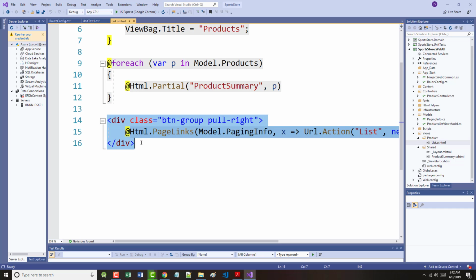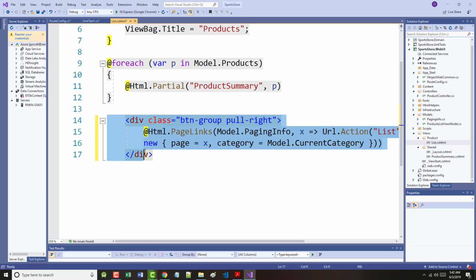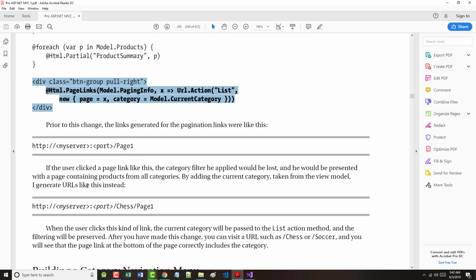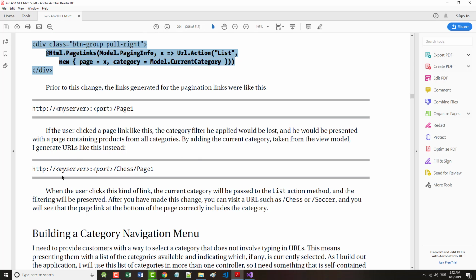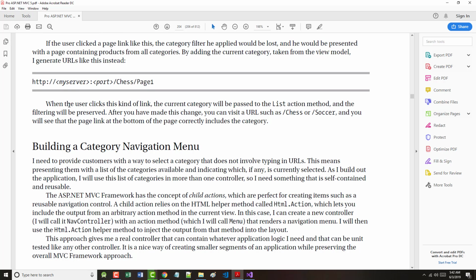right here, all right, we've changed it as shown. All right. So it says prior to this, we would have had to have done something like this. So if the user clicked the page link like this, the category filter would have been lost. By adding the current category taken from the view model, it'll look more like this. All right. So when the user clicks this kind of link, the current category will be passed.